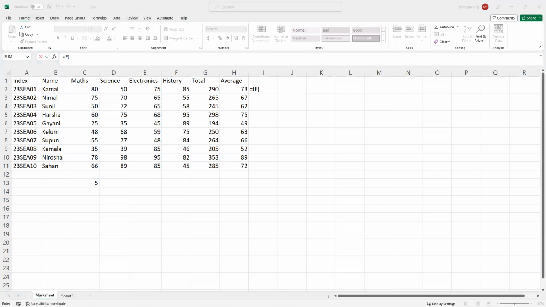Yes. So Kehan has sent his equation: if x2 equals x5, then pass. And Indra also has an equation: if h2 is greater than 55, then pass, or else fail.